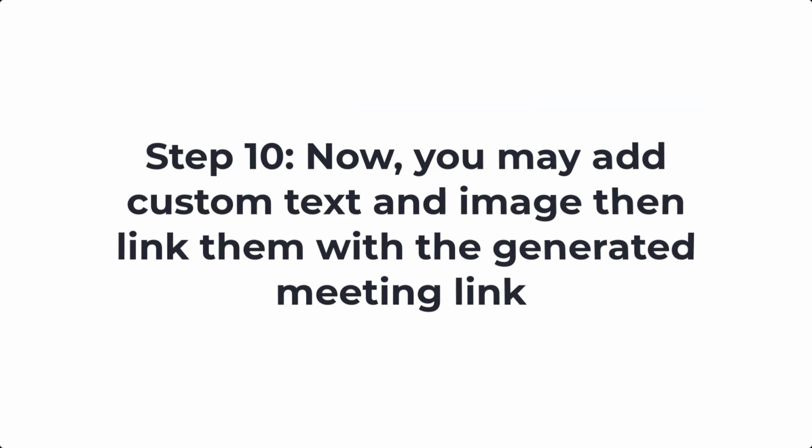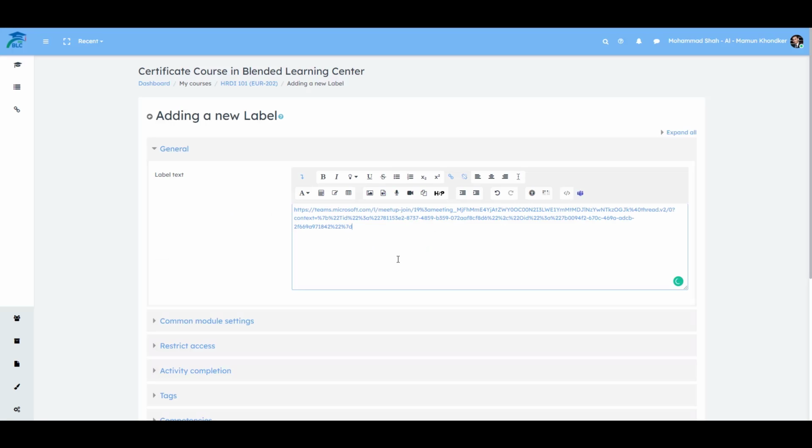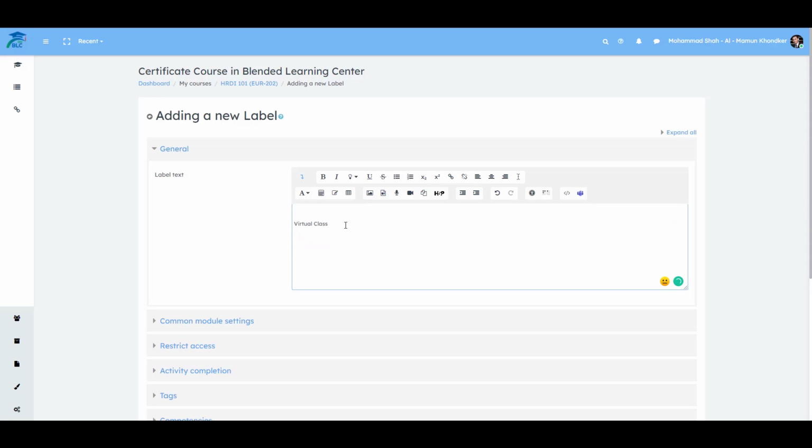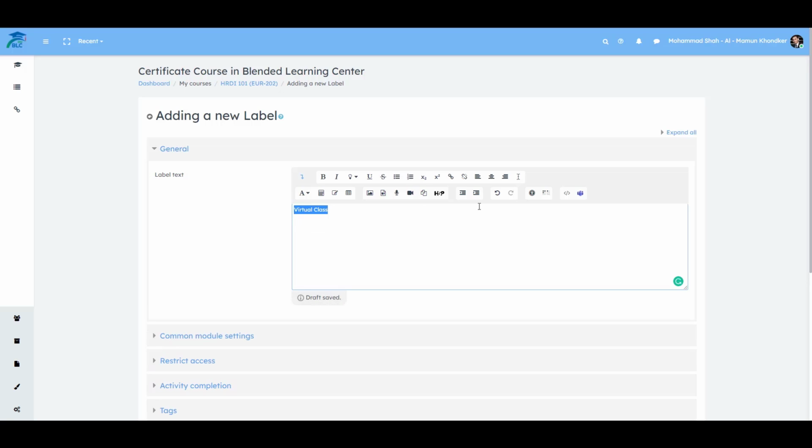Step 10. Now, you may add custom text and image to customize the link so that it displays well for your students. Here I have added text that states the purpose and linked it with the generated meeting link.